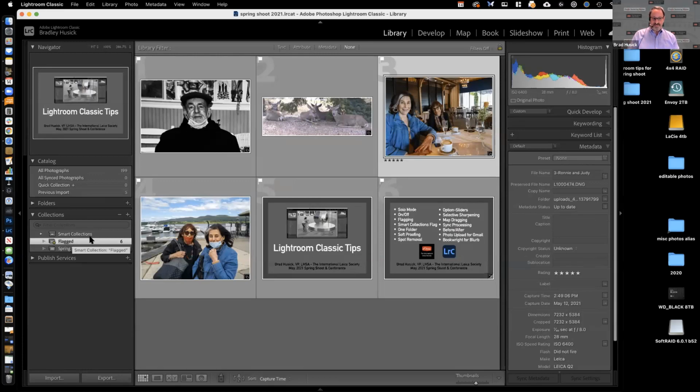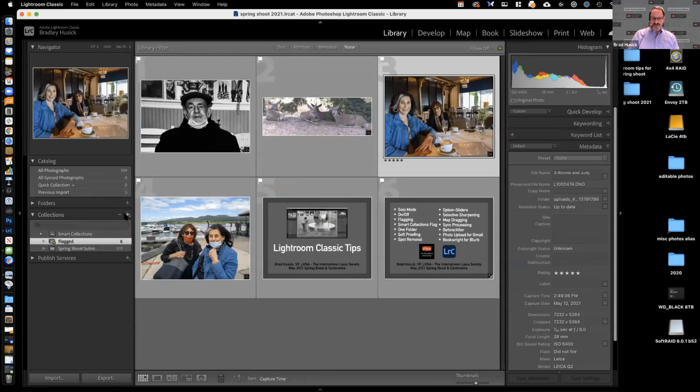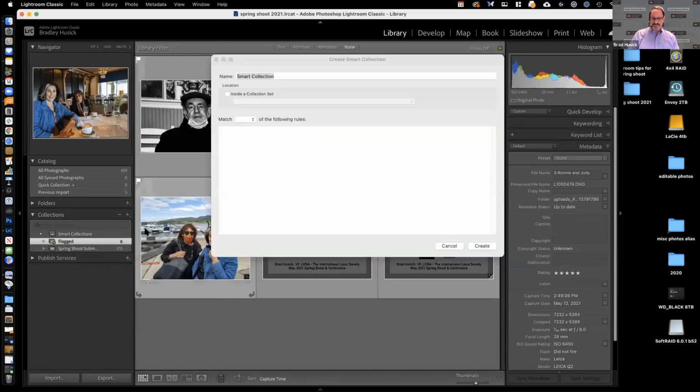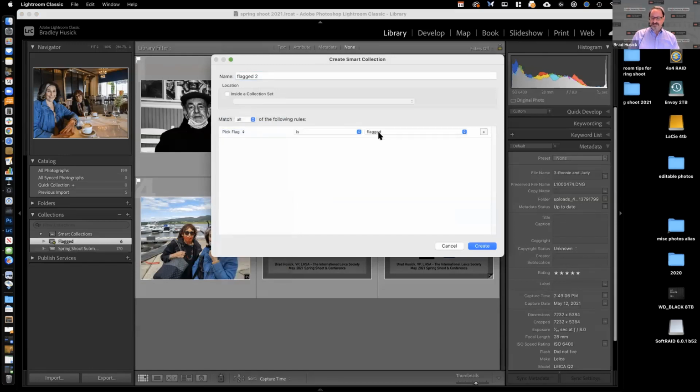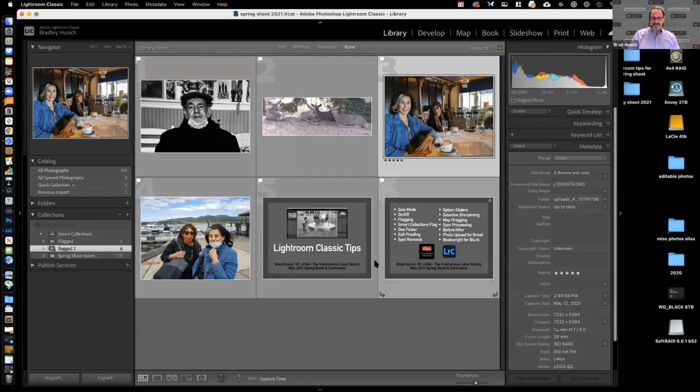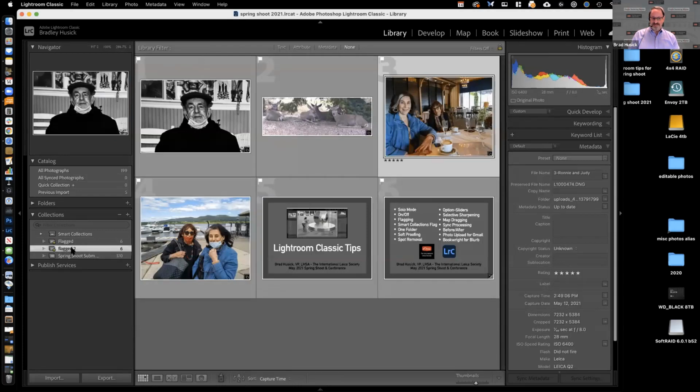The way to set that up is, if I just do it from scratch, if I click the plus sign over here and create a smart collection, I can name it anything I like. So flagged 2, for example. And then I can set any criterion that I want or set of criteria. In this case, I said pick flag is flagged. And if I create that, now there's an automatic flag 2 with 6 images in it because those are the flagged images.